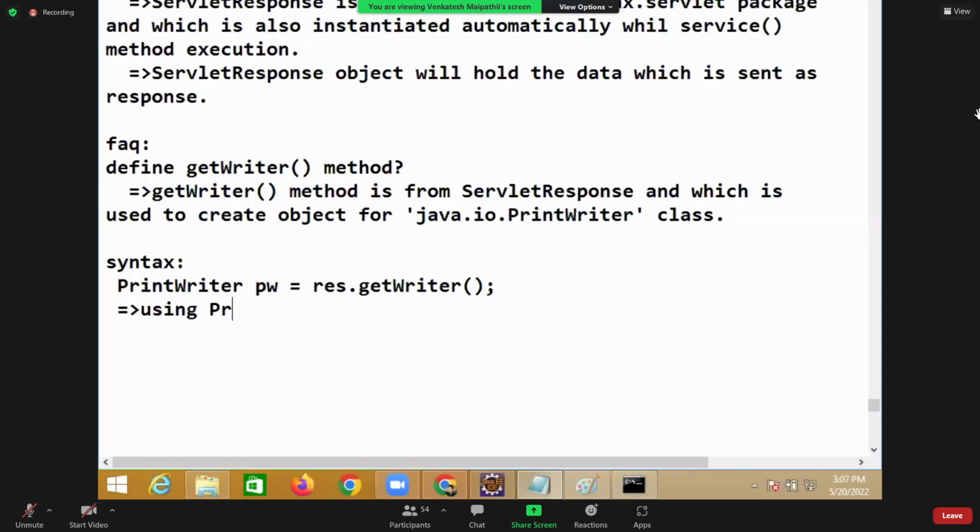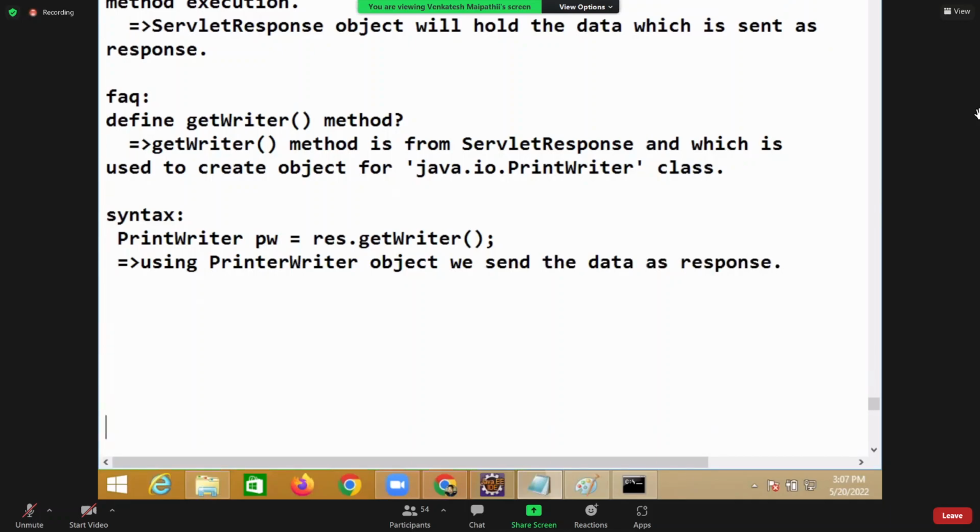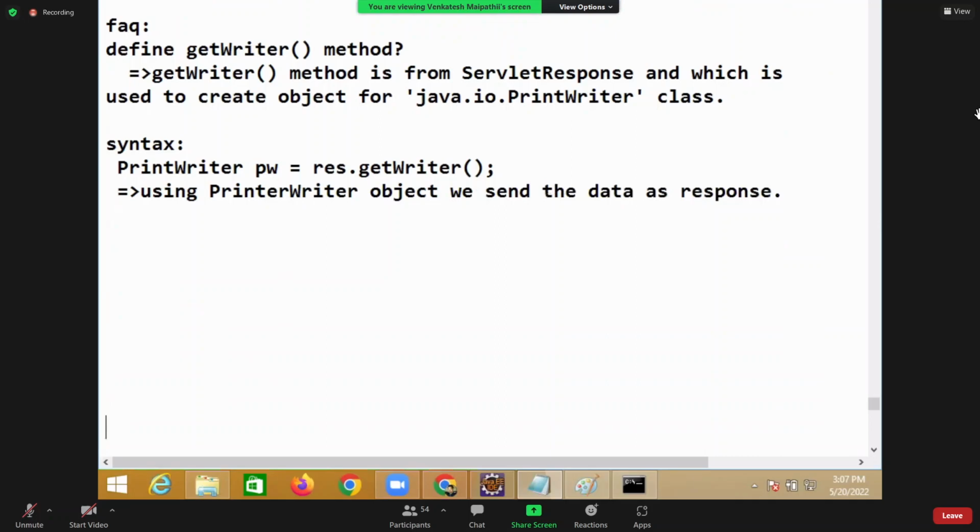Using the print writer object, we send the data as response. Using that, we can send some data as response.